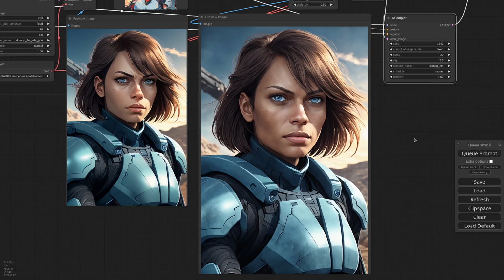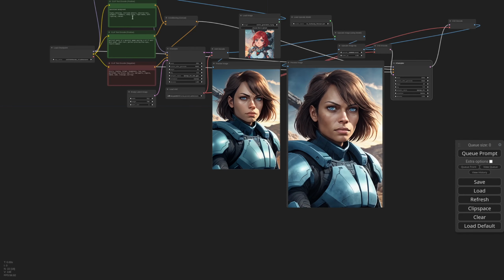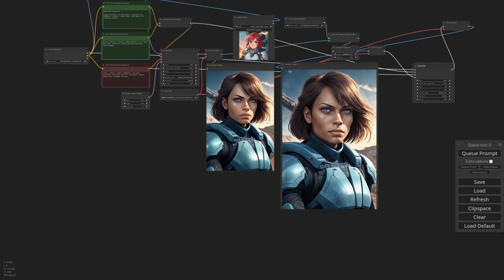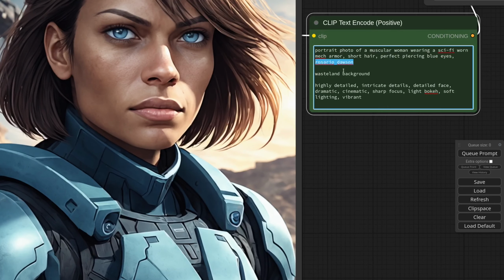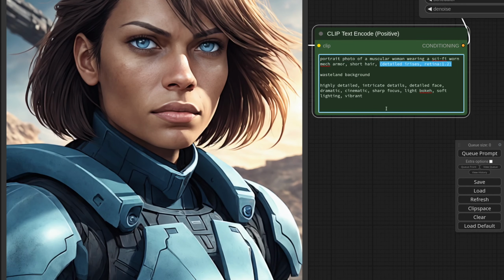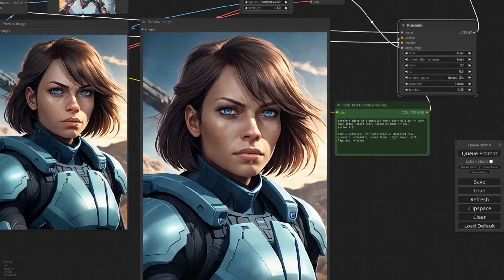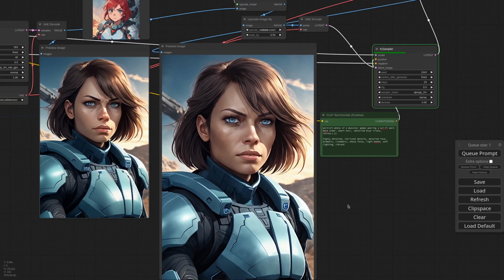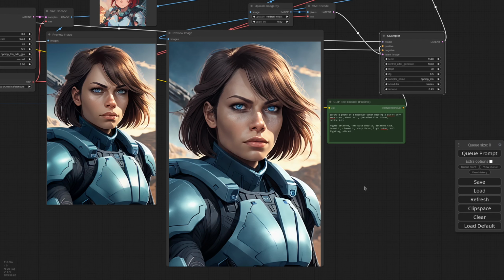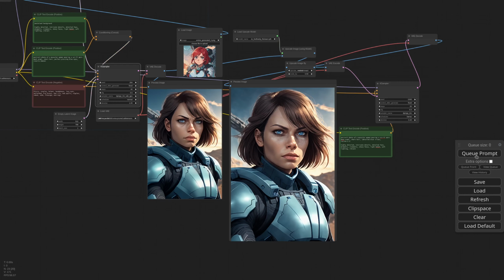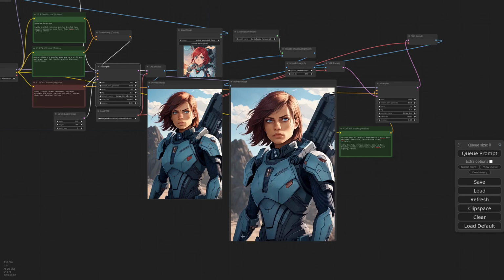Since the denoise is so high, probably we want to customize an upscaling prompt. So let me grab a new positive and let's see if we can get a slightly better result. And I think that we pretty much reached our goal. Let's try some other seed. Oh, this is very cool. Really nice.